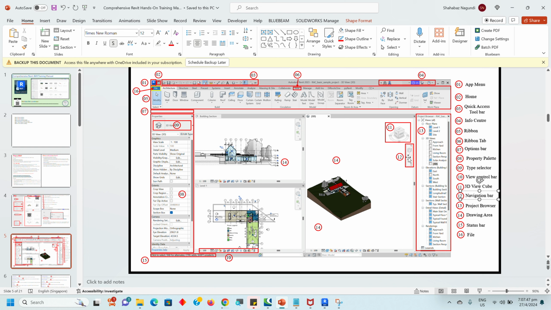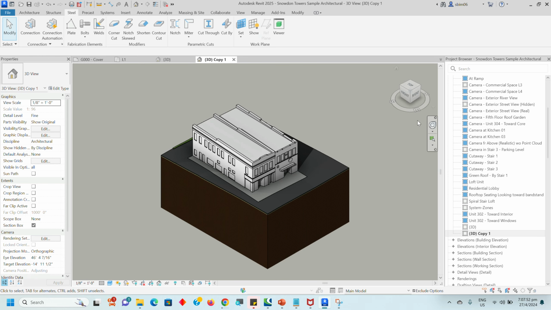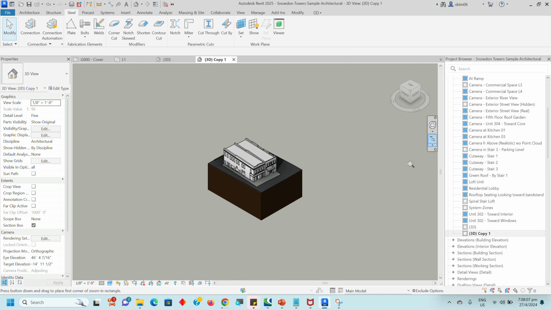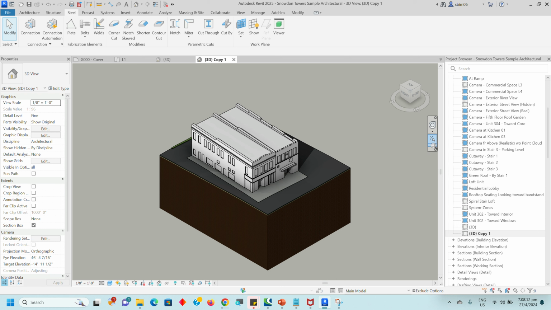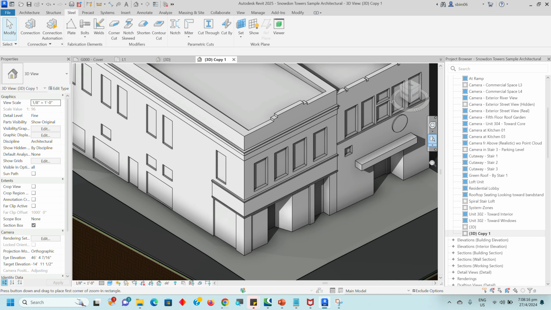Number 2 is the navigation bar. This is a little icon, the navigation bar. You will get zoom options. Navigate about different zoom options: zoom out, zoom to fit, zoom out, again zoom to fit, zoom to sheet size, previous pan and zoom.